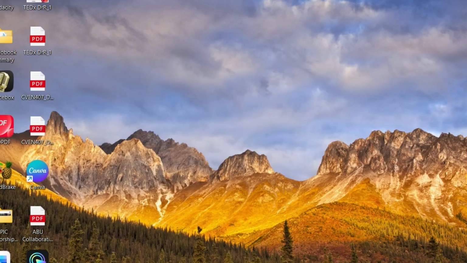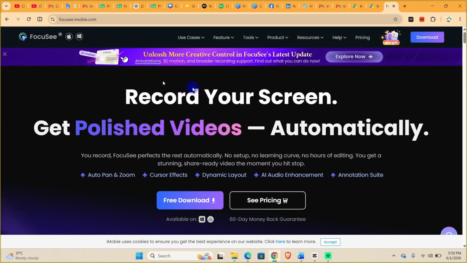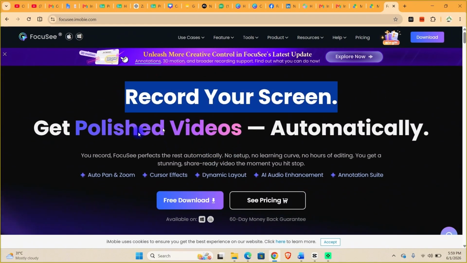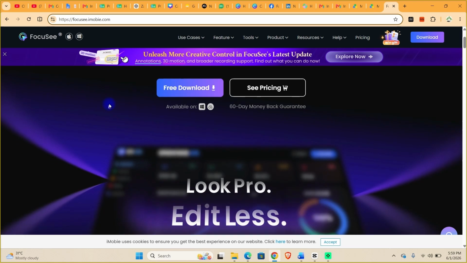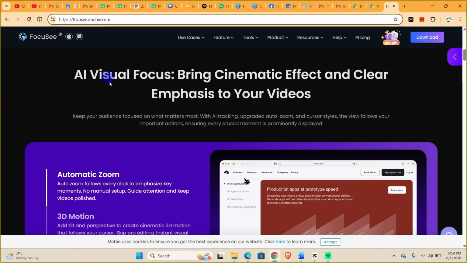You are now recording your screen. So I'm back into the system and I'm recording my screen right now. You can see I'm recording. So this is the place where you can put in the address, and then you can access FocuSee. And then once you're here, you can see all of these features.